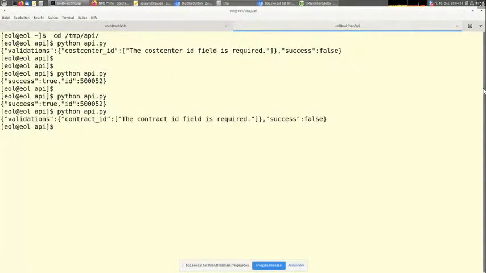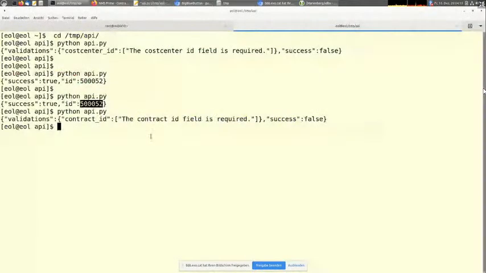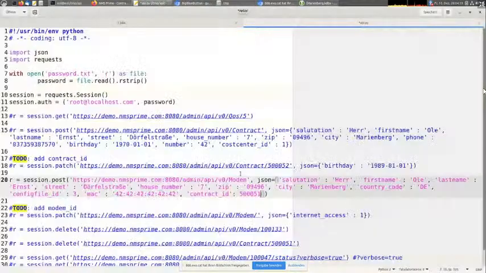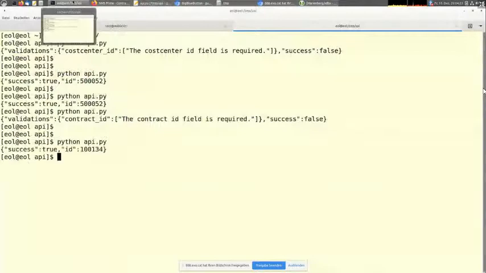So let's do this. Of course, yes, it's telling me the contract ID is missing. Of course, if I create a modem, I need to know to which contract this modem belongs to. So I need to set this up properly. And remember, this was the ID of my contract. So I need to put it in here properly. And now if I run it again, eventually you will see, okay, the modem has been created.